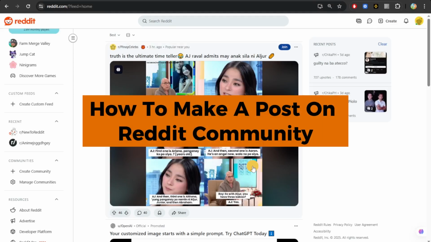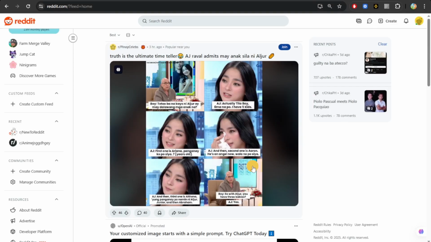If you want to make a post on a Reddit community, then here's what you're going to do. First, you're going to make sure that you find a community first. You're going to navigate to the subreddit section, wherein right here, you can find it from your recent if you have communities, or you can also scroll down to the community section right here.